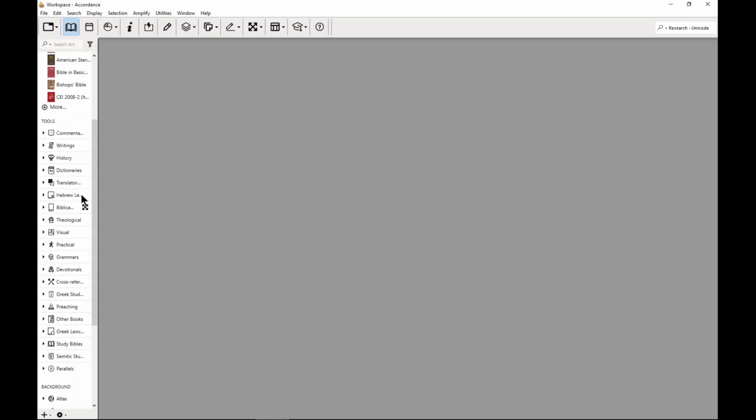Again, the reason it matters is because the number one spot on each of these lists will be the default when you right-click on a word or double-click or triple-click on a word. So we're setting up your default Accordance stuff. That's probably not the right word. The default apparatus for Accordance. That's what we're trying to set up today.